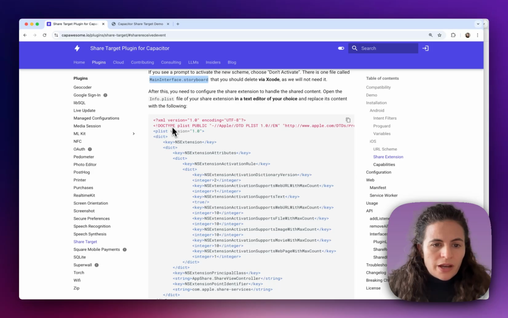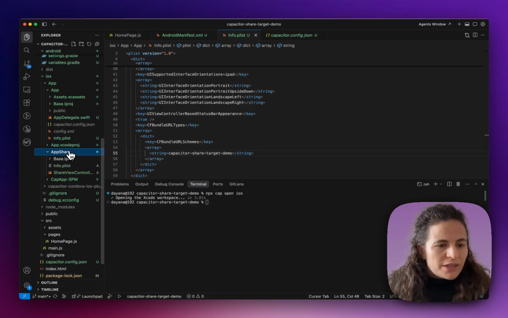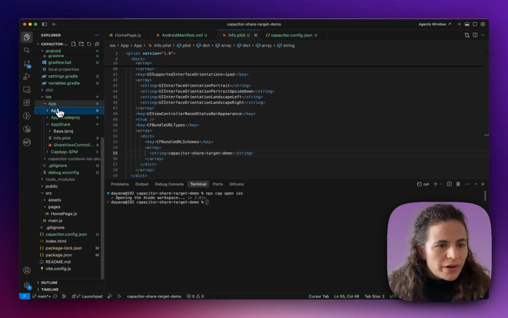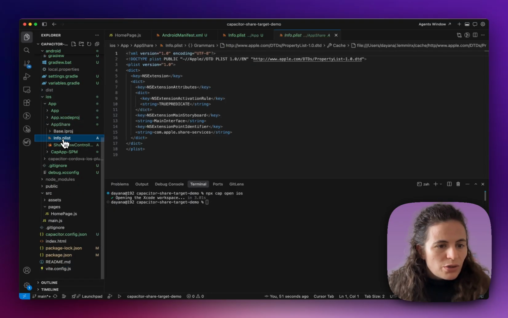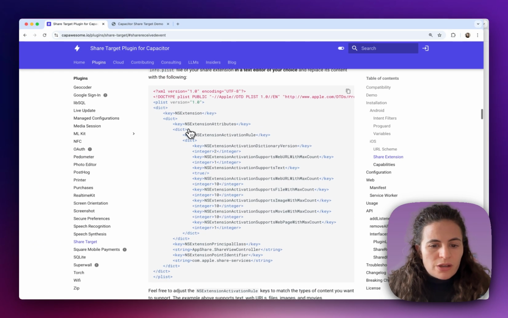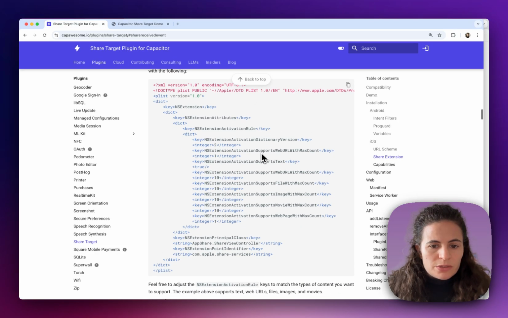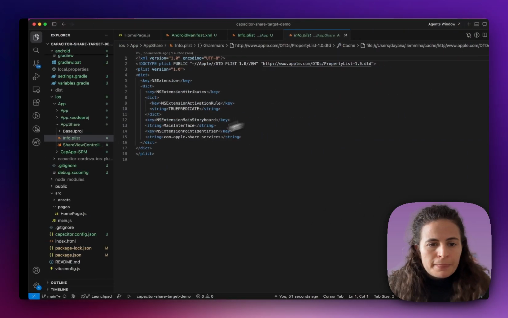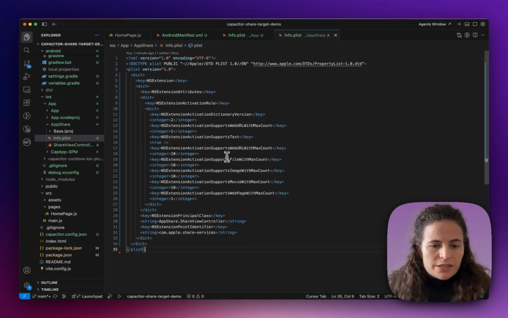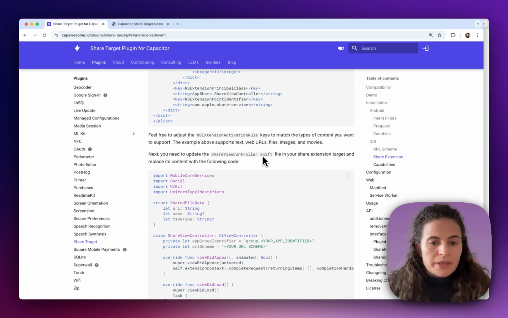So now, let's see in the project which files were added. So now we have this app share inside of our iOS folder, and inside the app share there's also a configuration file which we need to update. So as mentioned in the documentation, you need to open this file and replace its content with the following. What is this content? This, as explained here, is to match the types of content that you want to support. As we said before, it can be videos, files, images, text, and so on.